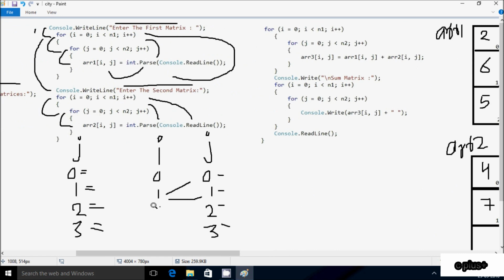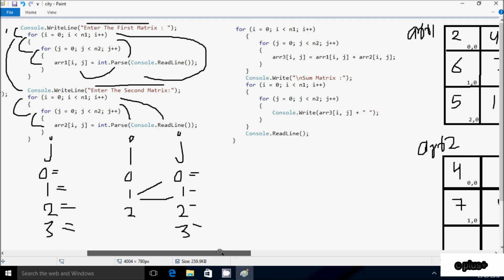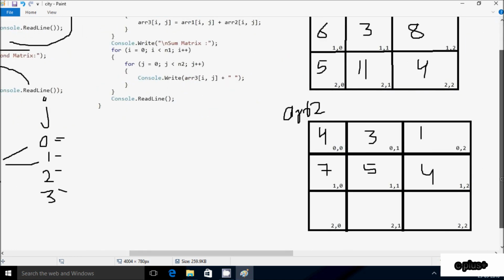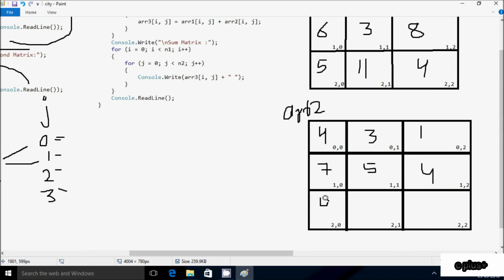Hereafter i increases, so i is now 2. Check the condition 2 less than n value 3. Condition is true, that coincides. So here j value starts from 0 again. And here check the condition 0 less than n2 value 3. Condition is true, that coincides. So here a2[2,0] let's enter new element. So here I'm going to enter 4.